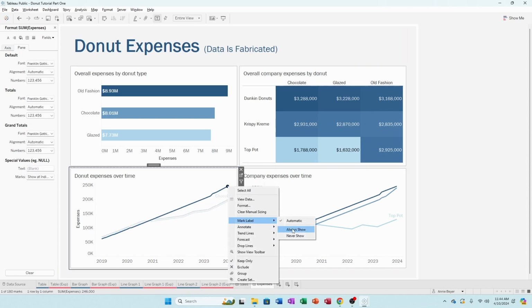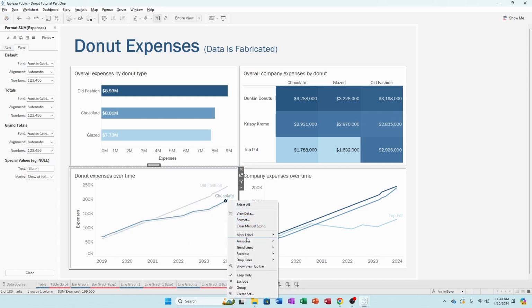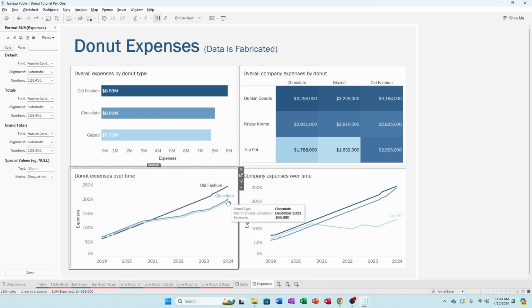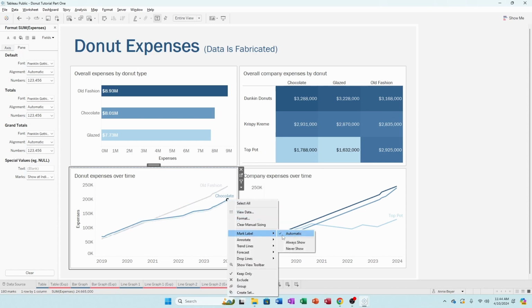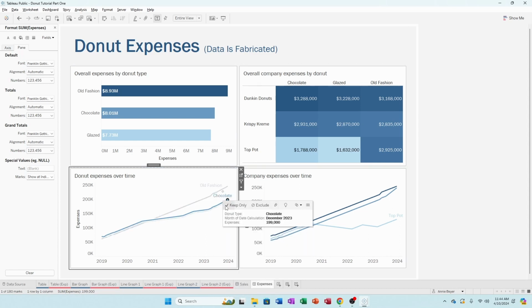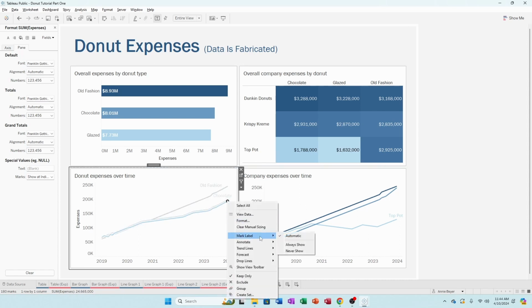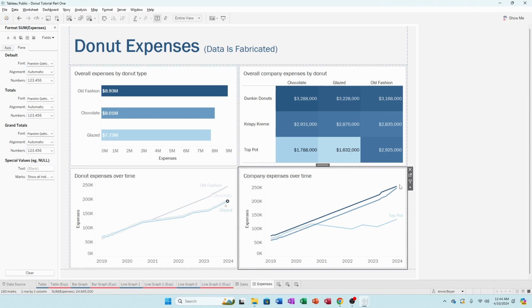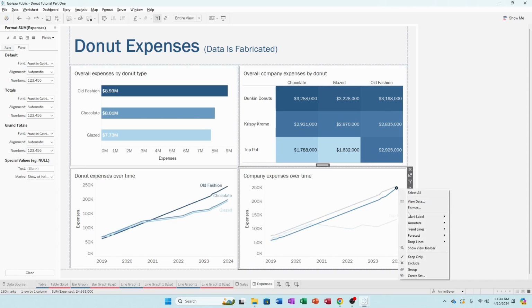Next, we have to force our labels to always show. So I'm going to right click, hover over mark label. Let's do the same for chocolate, because you never know. Actually, oopsies, I clicked the wrong one. There we go. Always show. It's actually in a pretty good spot. And then I'm gonna right click on glazed, mark label, always show, and move it below. And I'm gonna do the same for these.